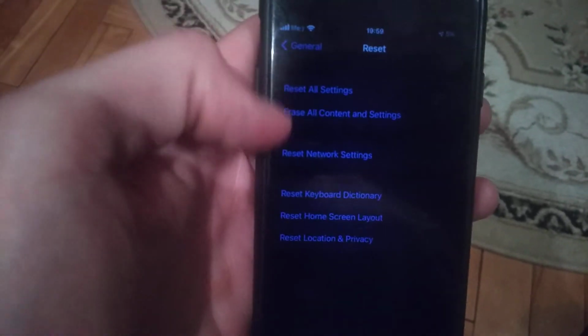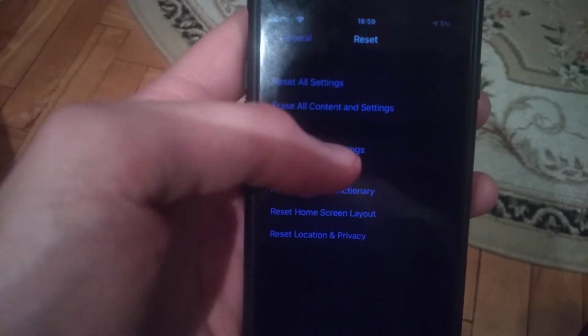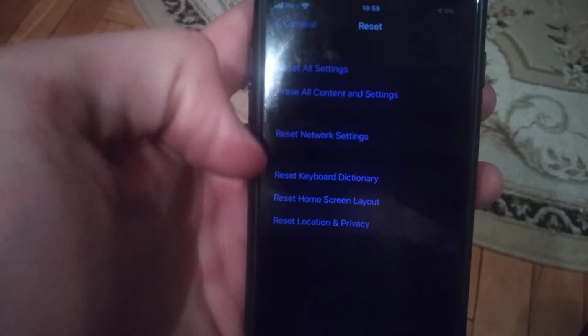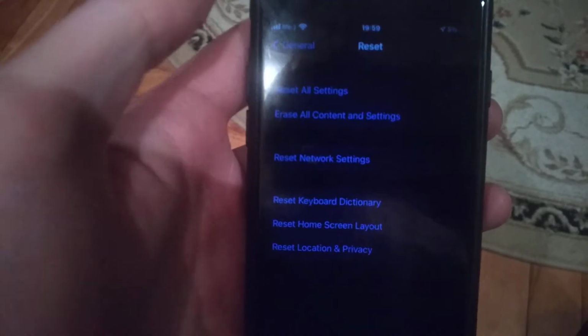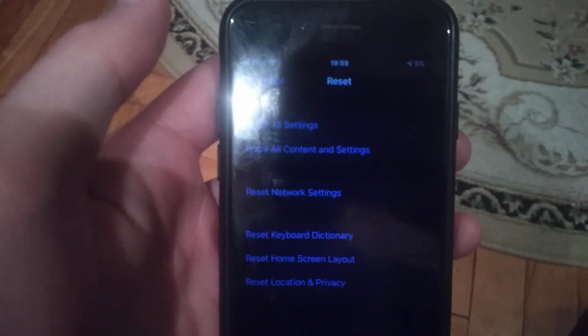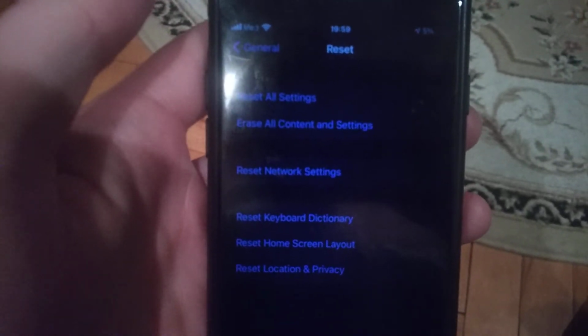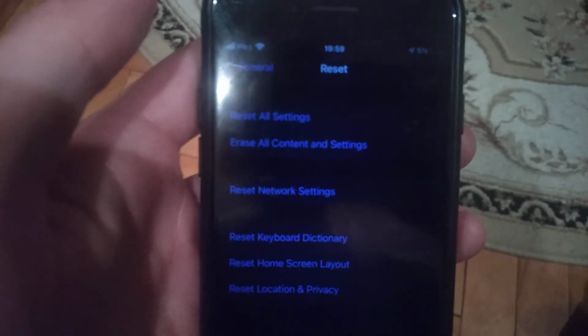And the last thing you can try is to open Reset in General and find Reset Network Settings, tap on Reset Network Settings and submit it. After you do it, sometimes it helps to resolve the issue. So just try, I hope it will help you.